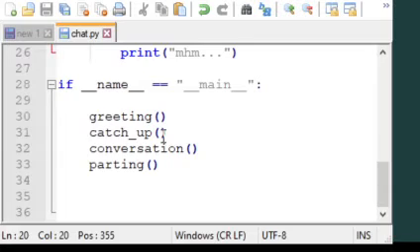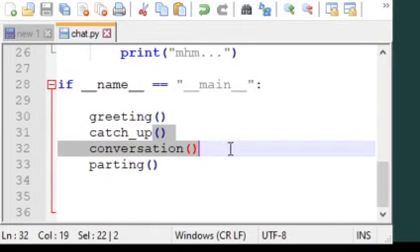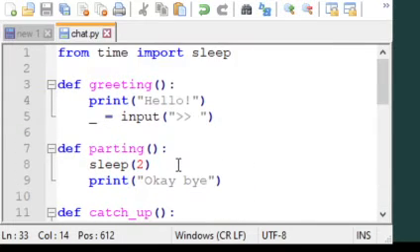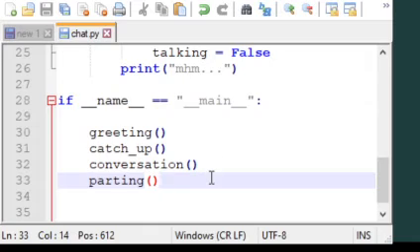So then conversation, the function which we called here, is back up to where we called it from. So then parting is going to be called, and it's going to tell us okay, bye, right? So hopefully I'm making sense. Nobody's asked any questions in the chat. If you do have any questions, feel free to ask them.